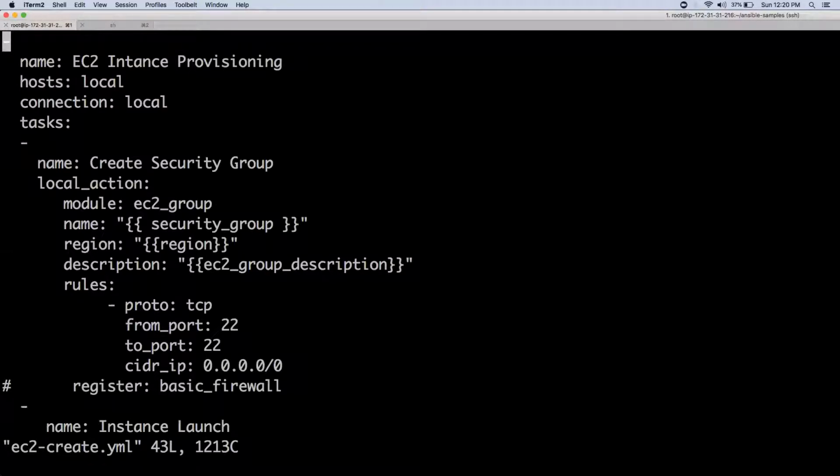Go and search for image. Image equal to image. Okay, now that is a variable, right? See if that image is there in your hosts file. Go to the hosts file, vi hosts, EC2. Enter. Image is there.